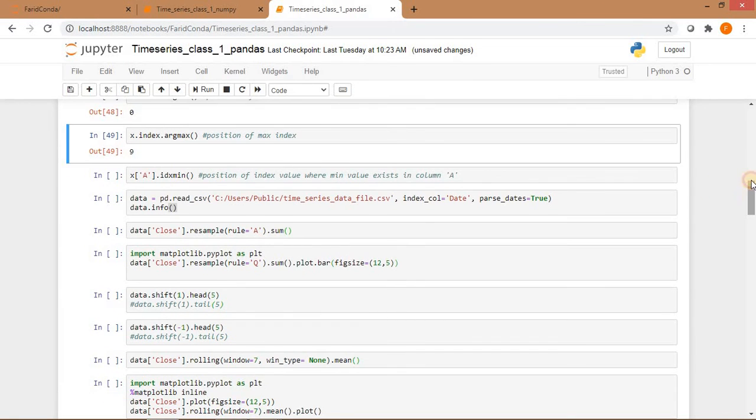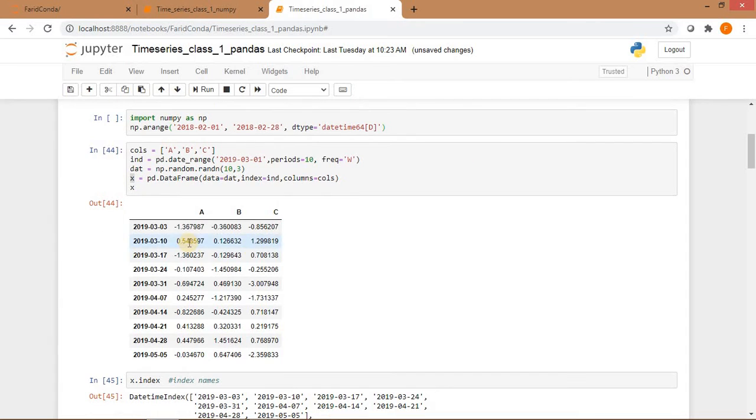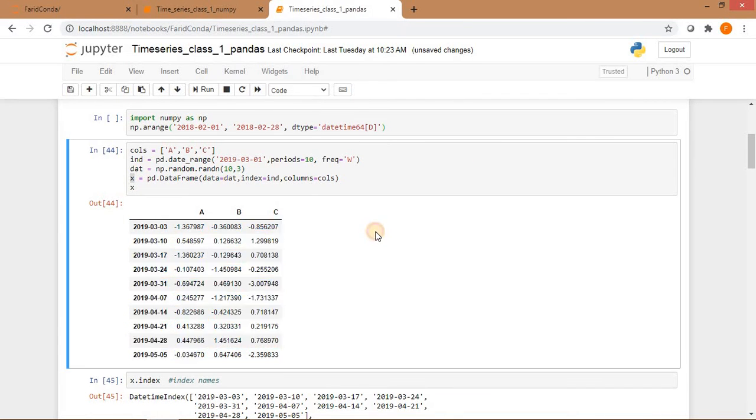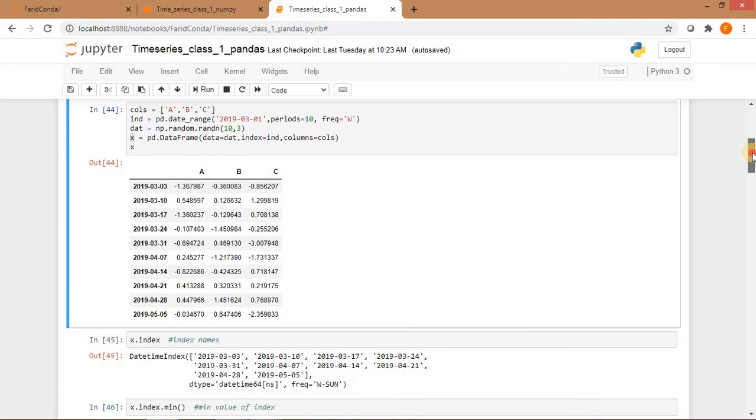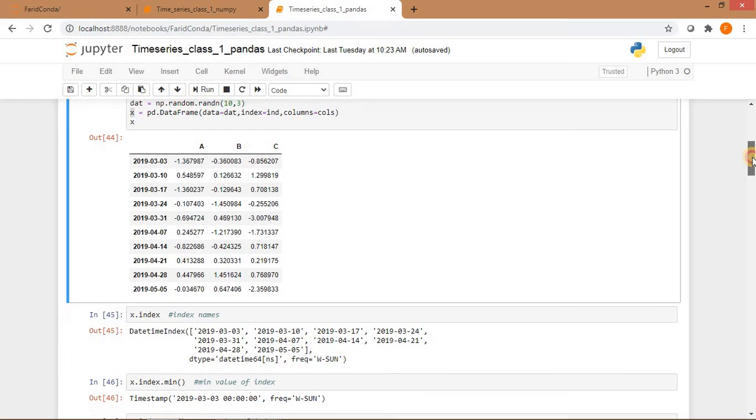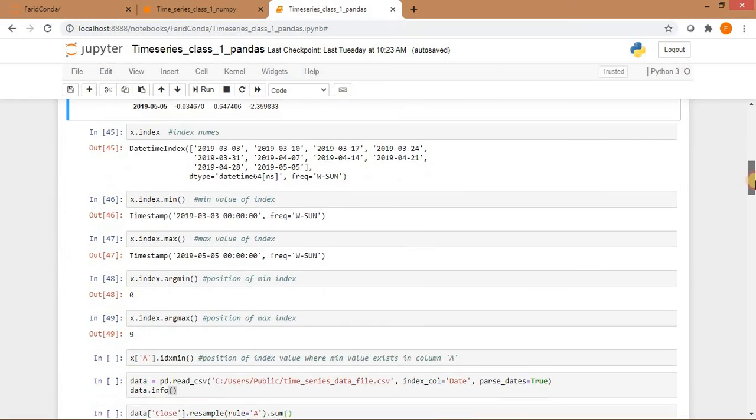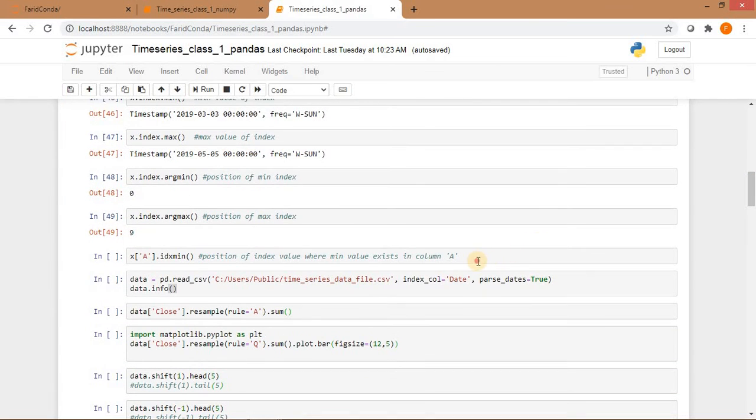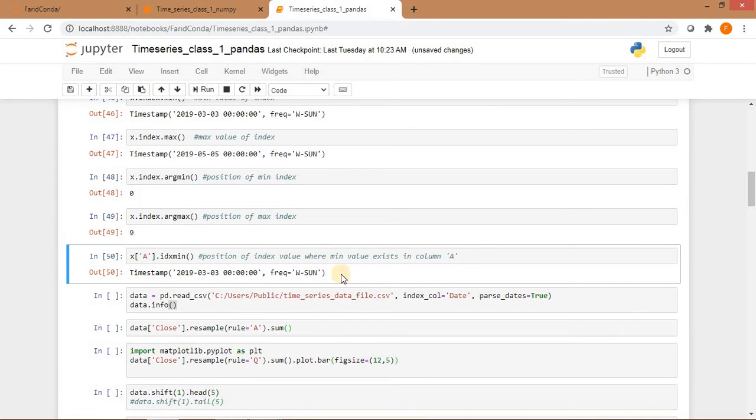I want to see where we have the bigger value in A, in the KPI. Out of these 10 days, on what day do I have the big number for A? So it will give the minimum value, I mean where you have the minimum value here.